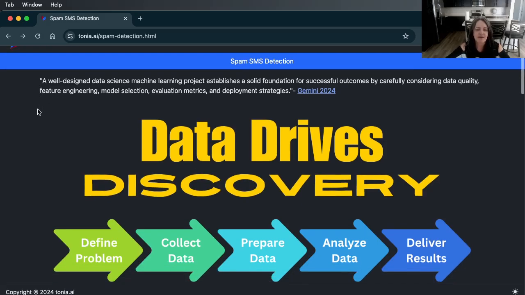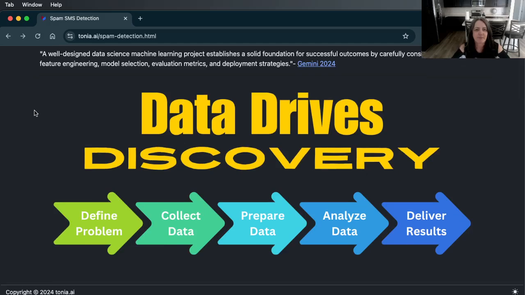Of course, data drives discovery. When we're working on a research problem, we first want to define the problem. Then we need to collect the data. So that's going to involve finding the data, or actually finding a way that we can collect the data if we want to collect our own data. Of course, in this project, we will look at some pre-existing data that's already been collected, and we will download it to our system. Then you prepare the data.